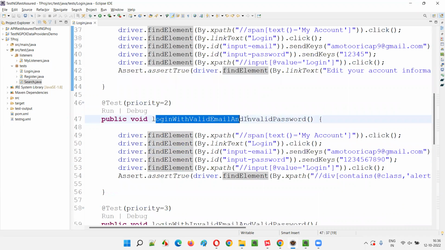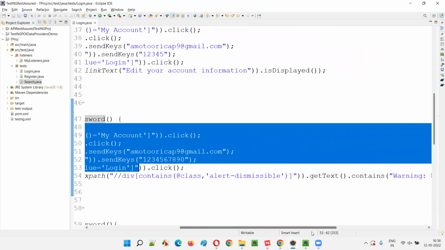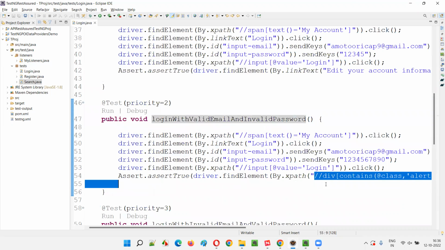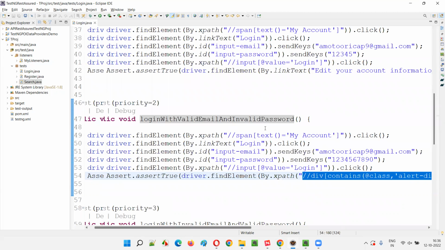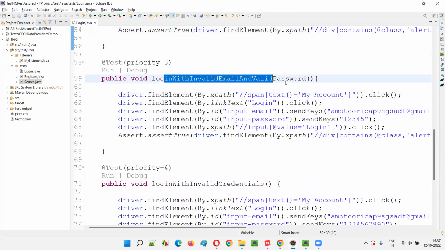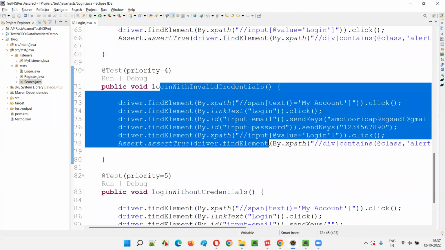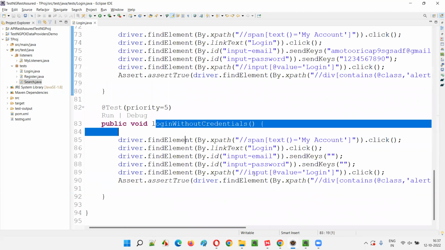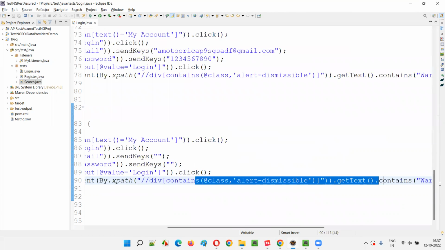Similarly, login with valid email and invalid password. Here, a warning message should be displayed. I have written the automation script in such a way to validate whether this warning message is coming or not. The warning message with text, no match for email address or password, is coming or not. Similar case with invalid email and valid password. Still, the same warning message should be coming. Login with invalid credentials, same warning message should be coming. Login without credentials also, same warning message should be coming. Here we are not passing the credentials, and when we click on the login button, we should get this warning message.